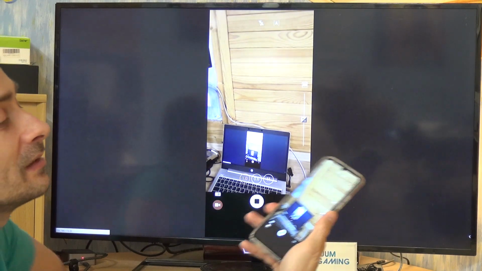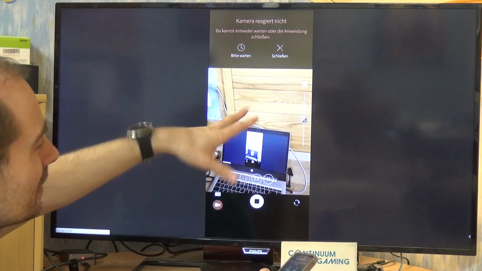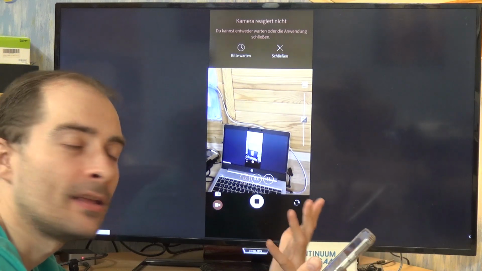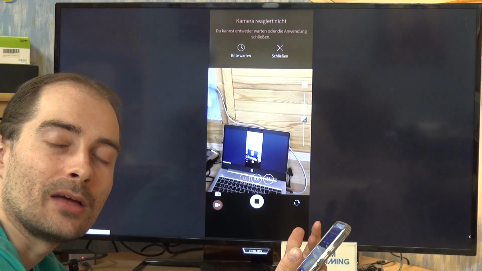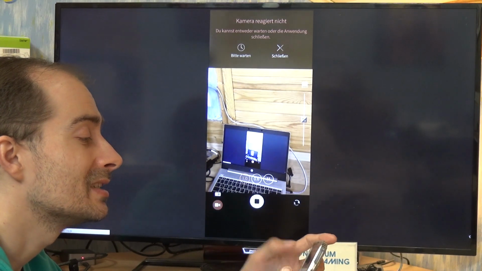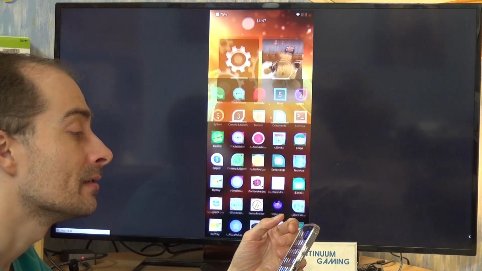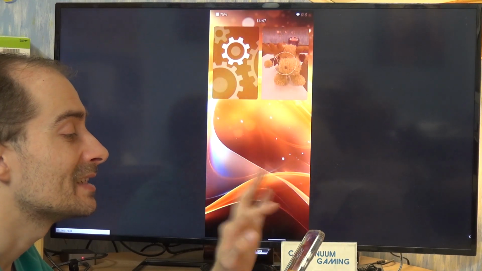And here you already can see it. Frozen image, this camera doesn't react, so this bug is still there. There was nothing about this in the release note, so I didn't think it would change anything here. So that is a really big problem for me. That is more or less the reason why I'm not going to use this as a daily driver.